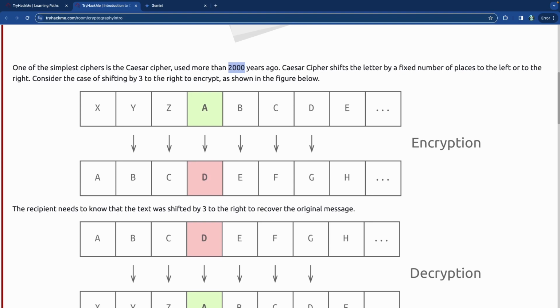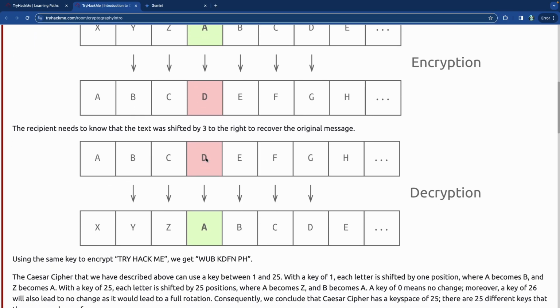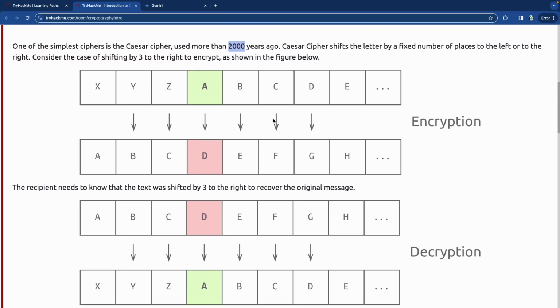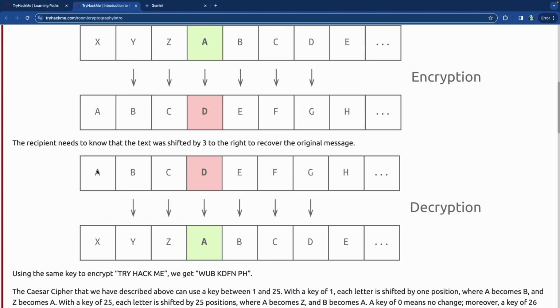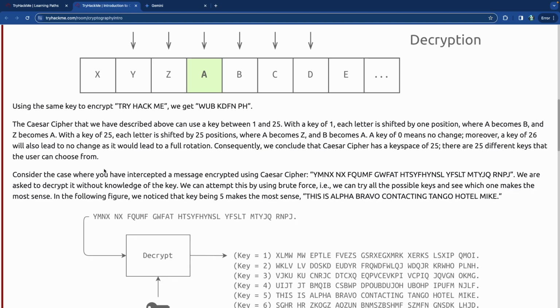So if we look at shifting by 3 to the right to encrypt, then it would look like this. The letter A would end up being the letter D. And then when you decrypt it, you take the letter D and assume that it's an A. So it goes 3 to the right to encrypt it, and then to decrypt it, you would go 3 to the left. That's basically the most basic form of encryption, which is the Caesar cipher.